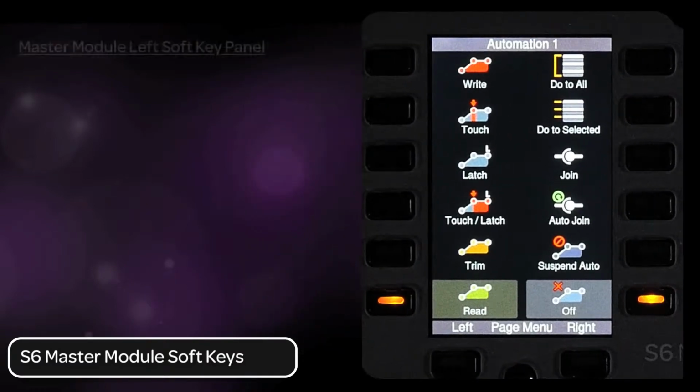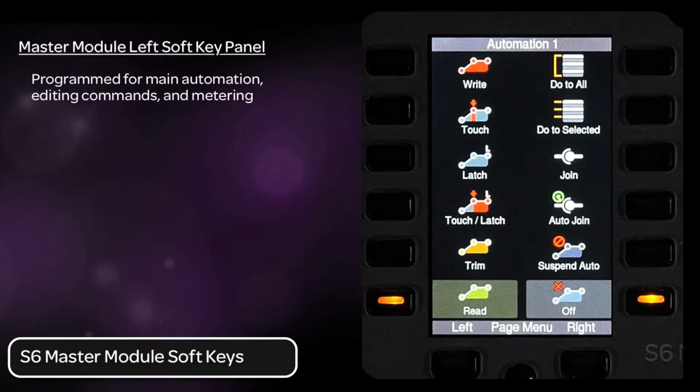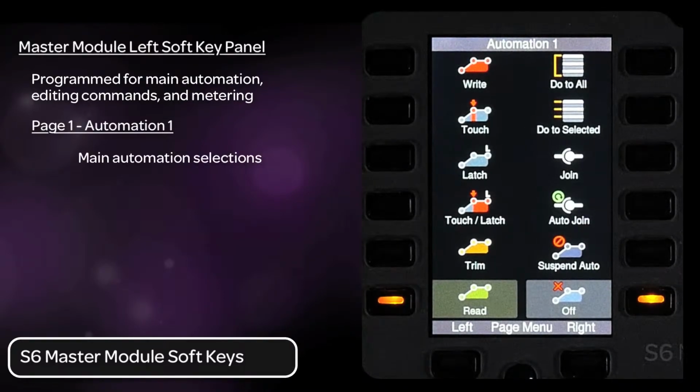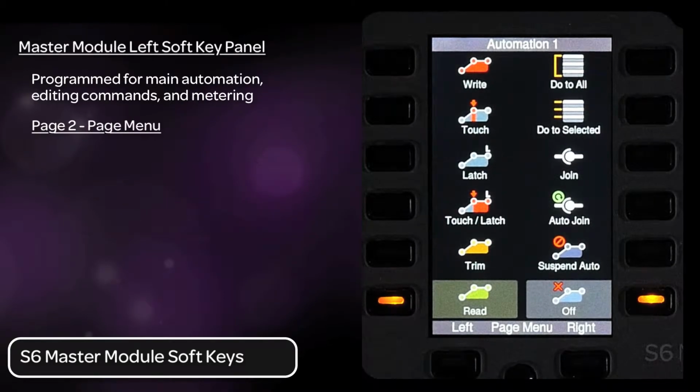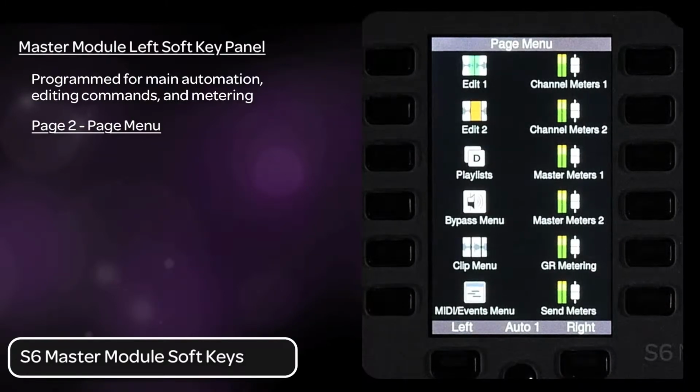The left panel is programmed for main automation modes, editing functions, and metering preferences. Page 1, Automation 1, is the main automation mode selections, along with Due to All, Due to Selected, and automation action functions. Page 2 is a page that you can jump to any of the other pages on this panel with a single switch push.